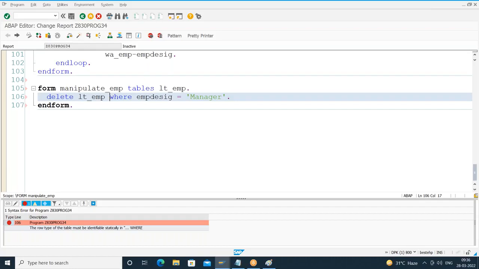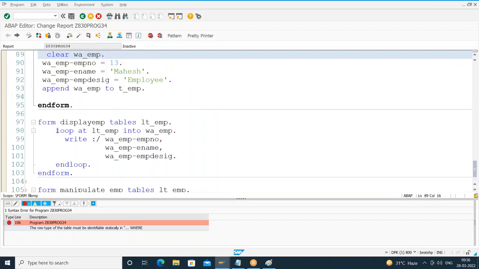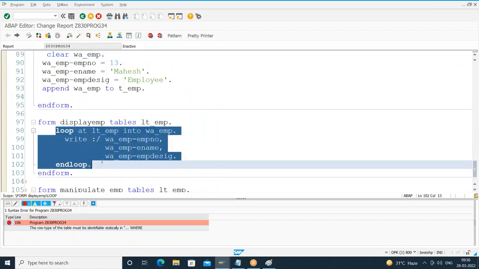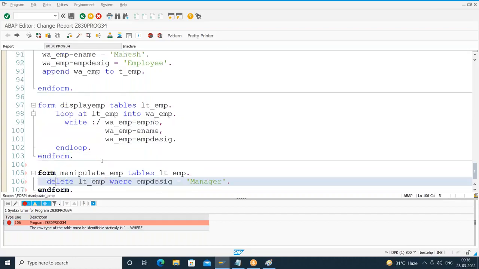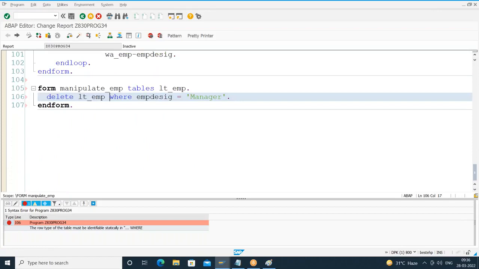Okay. So in the earlier case, I didn't get this error because we are just looping that formal internal table. We are displaying the content. We are not doing any changes. I am not adding new records. I am not deleting the existing records. I am not updating. But here I am trying to use a delete statement on the formal internal table. It is giving me an error. The row type of the table must be identifiable statically.